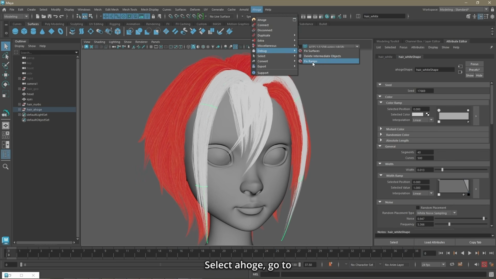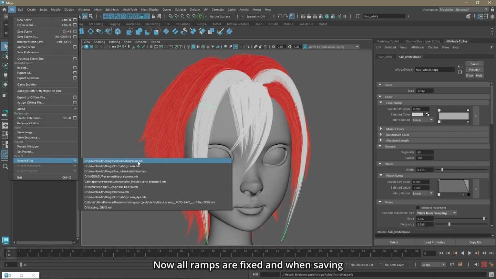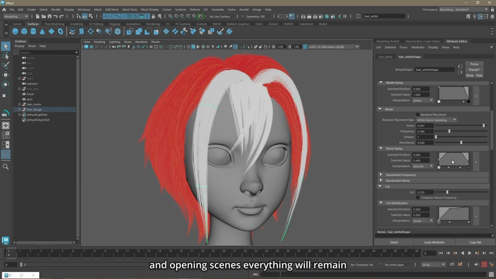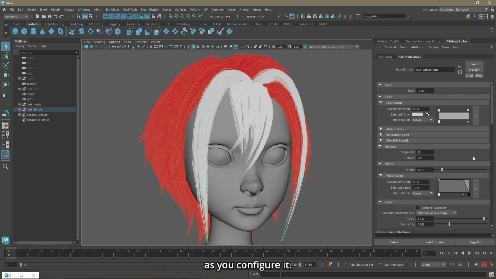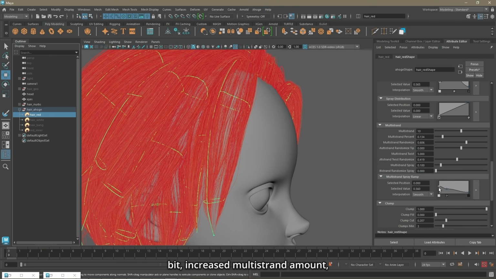Select Ahoge, go to Ahoge, Debug, Fix Ramps. Now all ramps are fixed, and when saving and opening scenes, everything will remain as you configure it. Next, I played around with hair settings a bit, increased multi-strand amount, fine-tuned noise.